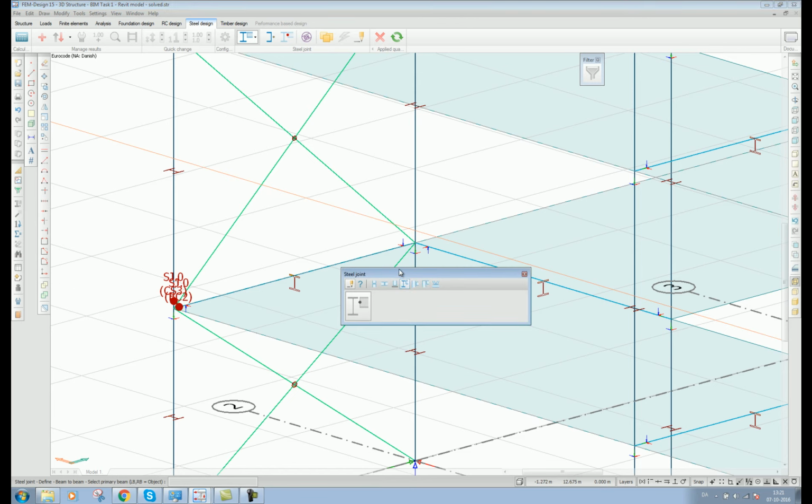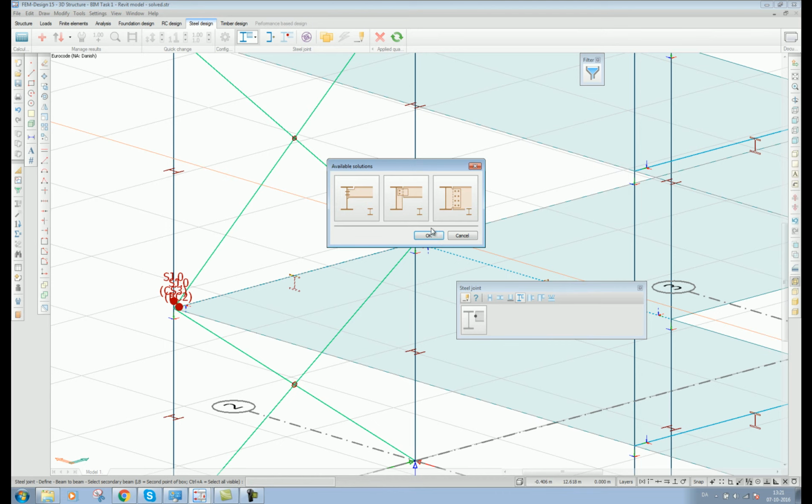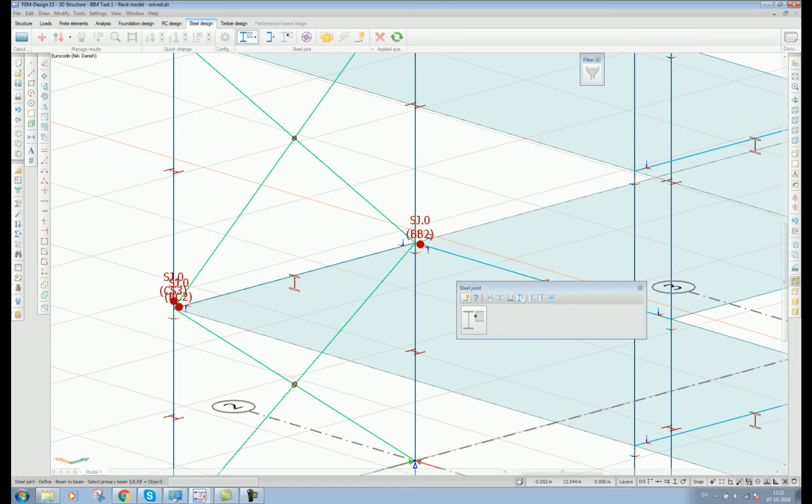Let's do a beam to beam connection. I'm going to select my primary beam and my secondary beam, and I'm going to choose this solution.